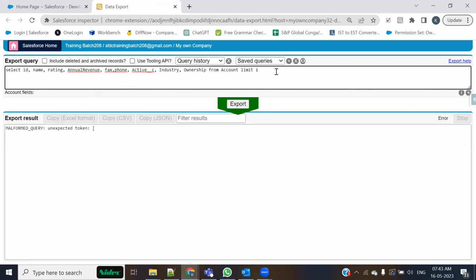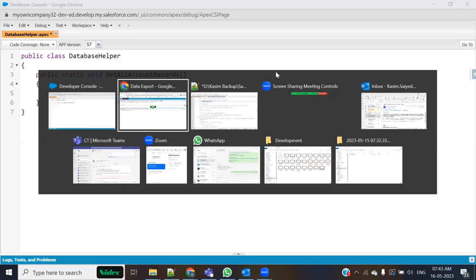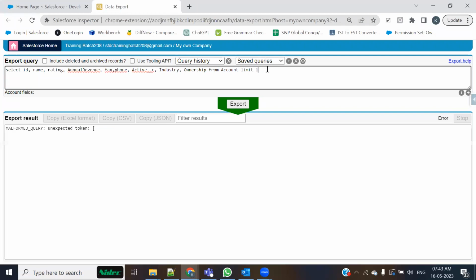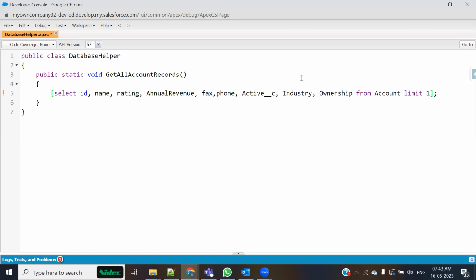But when you write it inside a program, you have to maintain this rule: if you're writing a static query, you always have to write it inside what? Inside a square bracket. So I would be writing a query over here, and better I just copy it from this. I have copied this query and I'm going to paste it over here. So this is my query.